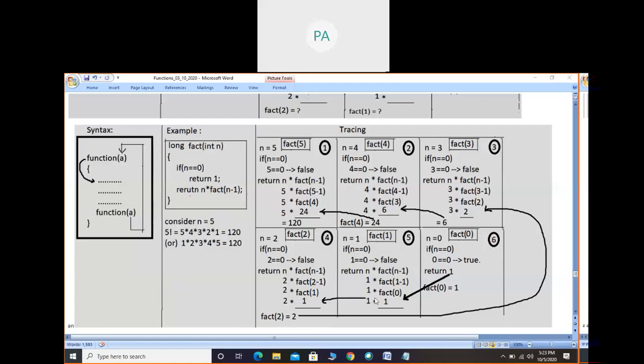You just look at the arrow mark where I have substituted. So I have substituted here fact of 1. Wherever I have left blank in the previous diagram, there I kept on substituting. 2 into 1 is 2. And this value is substituted in the previous round. Look at this arrow mark. Fact of 2 is 2. 3 into 2 is 6. This 6 is substituted in the fact of 3.